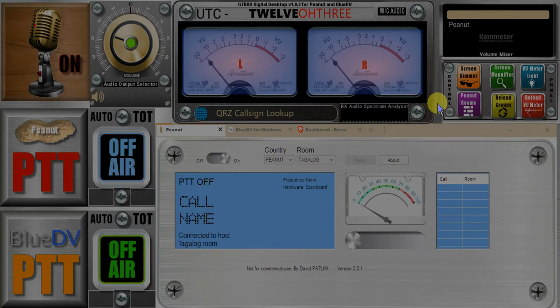Okay, I'll finish off with this control panel on the right hand side, and I'll explain the PTTs. Two PTTs, one for Blue DV here, and above it one for Peanut. I'll use the Peanut one. Left click to key up, left click again to de-key.